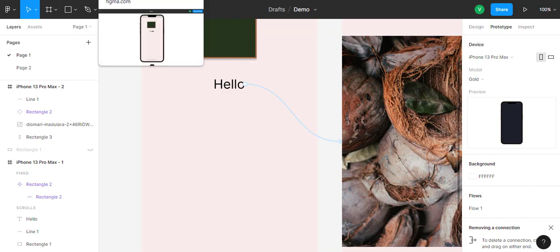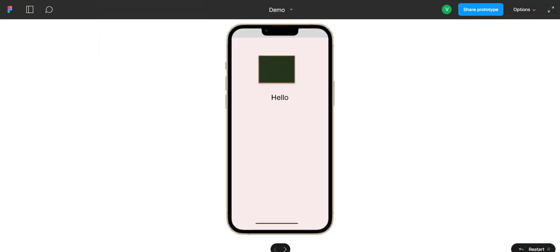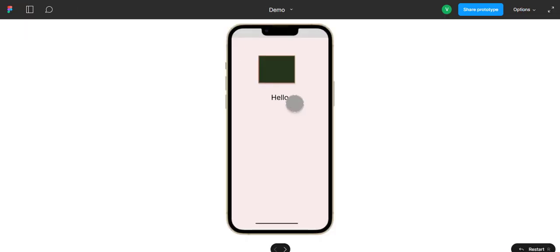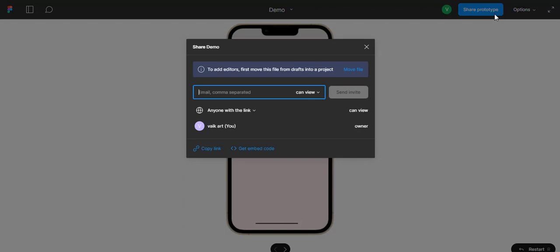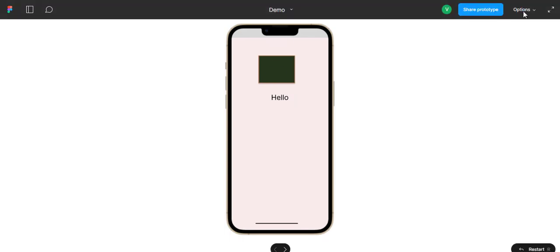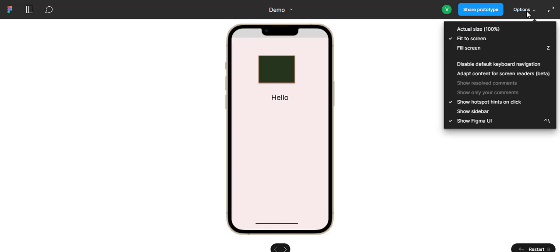Now, if I want to share my prototype, I just want to share this prototype only with others. I don't want to show all my design process. So I can just share the prototype only from here. I can share my prototype. Same options, like who can view it. I'll give all these details so that they can see only the prototype, only from the prototype part. So that's all about the prototyping.